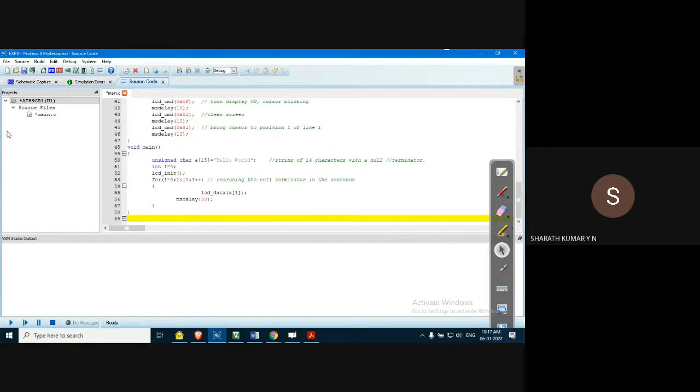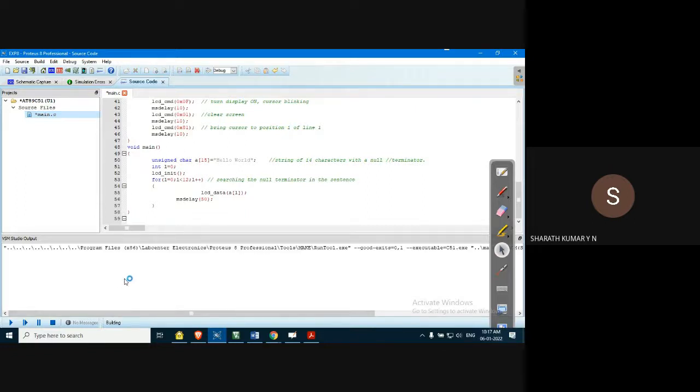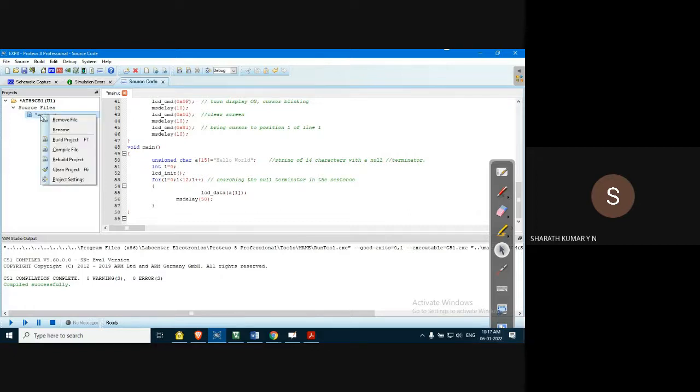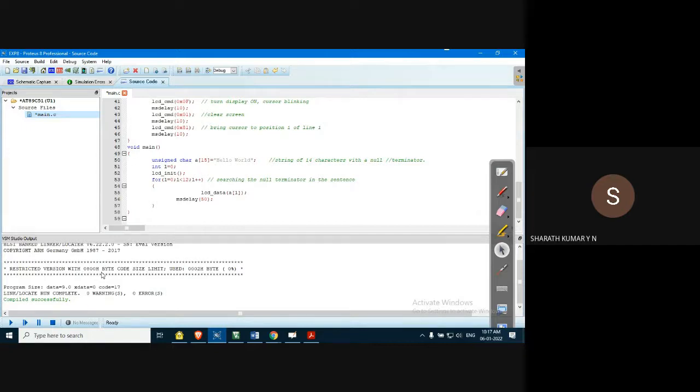What's the next step? Next step is just like our Keil compiler, compile the program so that we can check for any errors. If no errors, it will automatically create a hex file. For that, right click and build project. It will create a hex file, and accordingly we can program the microcontroller. This is one possibility. And you can also simulate actually. You can click on this and you can simulate.